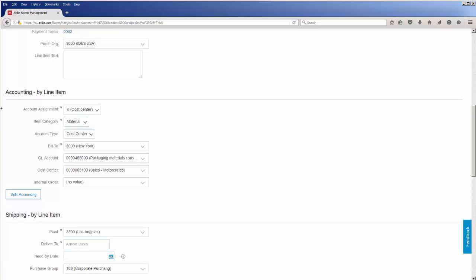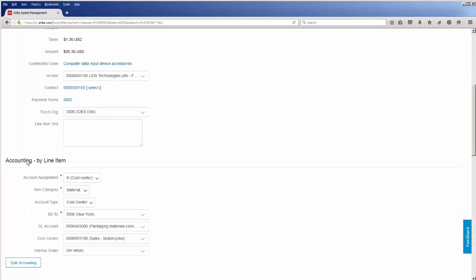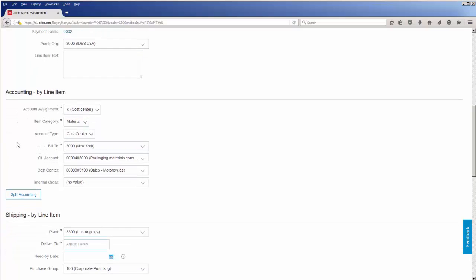If we scroll down to the next section, that is our accounting. Accounting in Ariba is driven by a number of things. First of all, every user has a user profile, and that user profile will have the user's default accounting in there. So that is one way we can drive accounting. The second is based on commodity code. So based on the item that I have put in my shopping cart, we saw that it mapped to computer data input devices. That is the commodity code. Within our commodity code mapping file, we may have that in turn mapped to certain accounting combinations. And so you'll notice that all my accounting has defaulted for me.